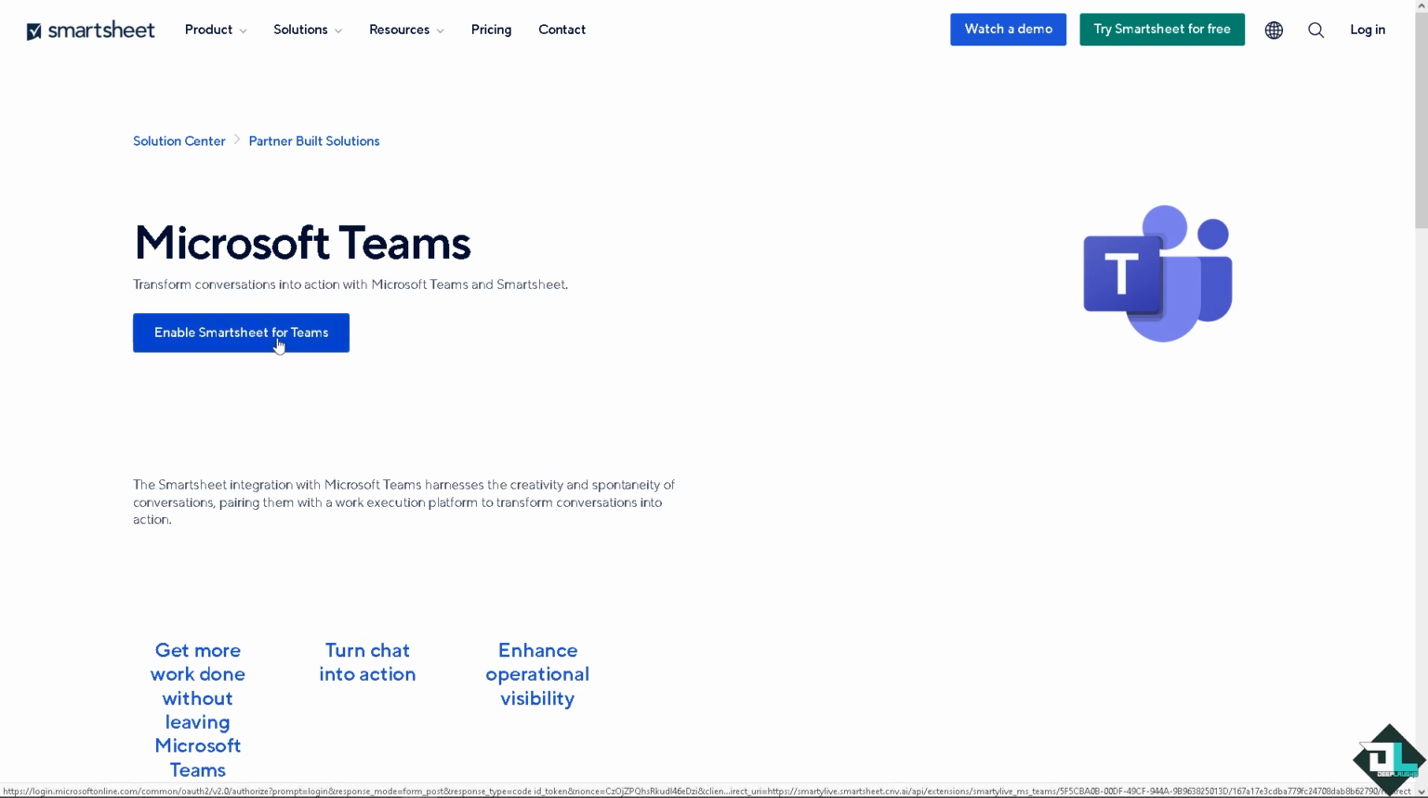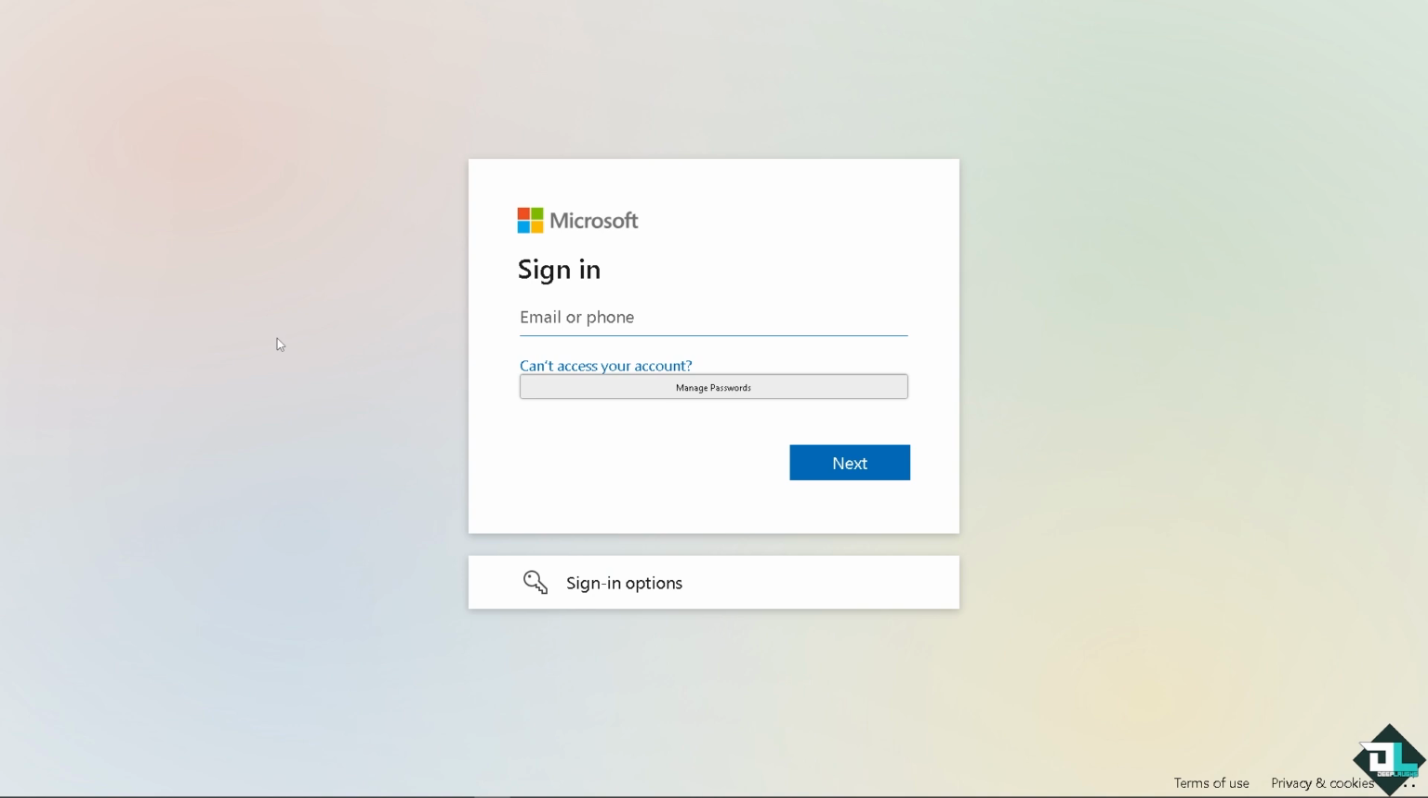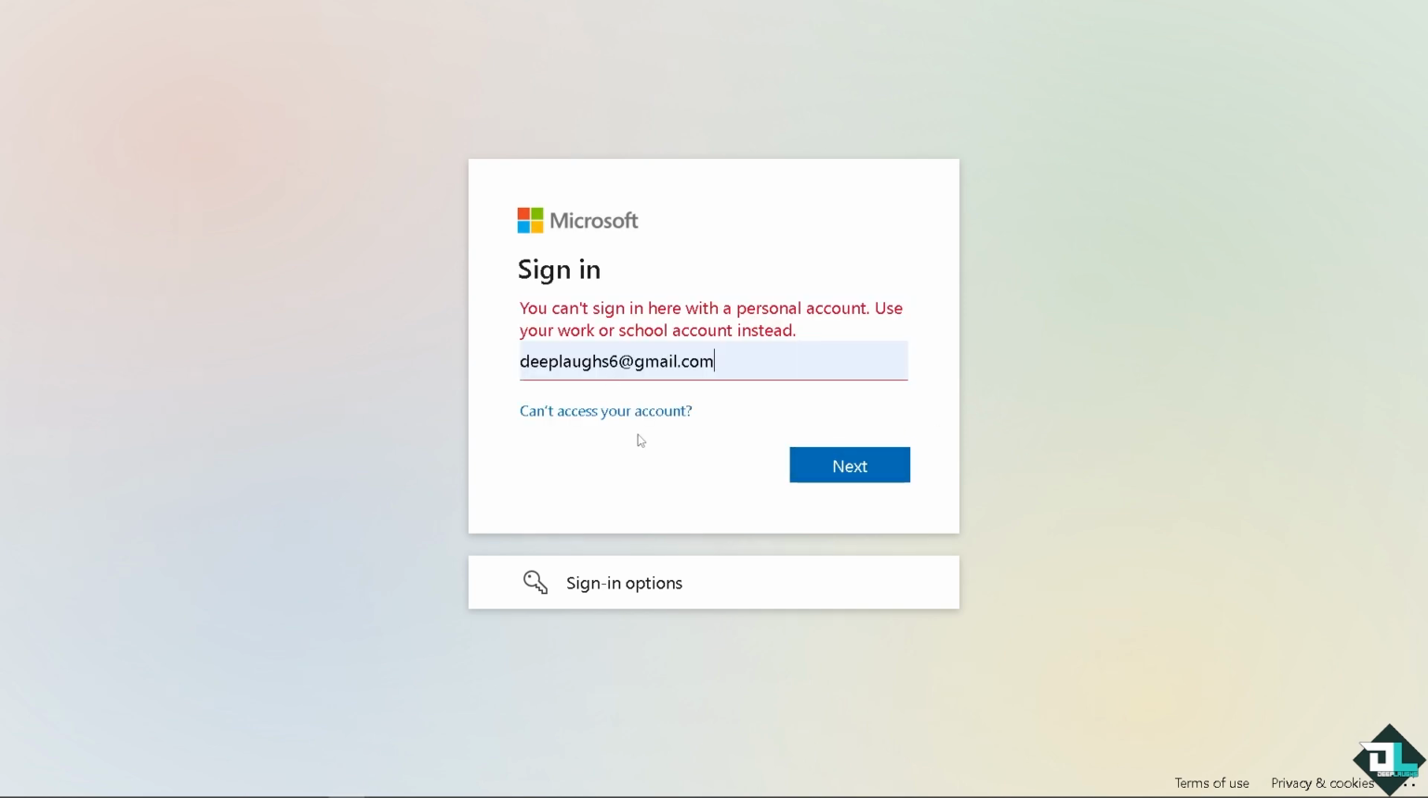Now, if you try to click the Enable Smartsheet for Teams, all right, and then log in to your account, you click on Next, you see you need to have a business or a school account. All right. You can't sign in using your personal account here on the Microsoft Teams.